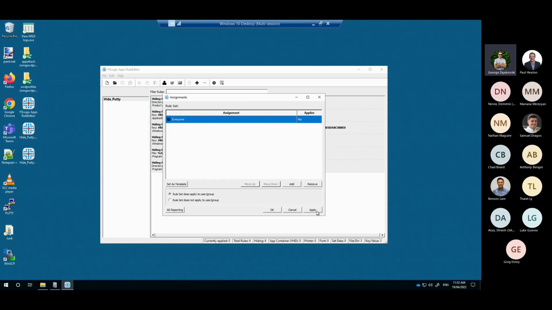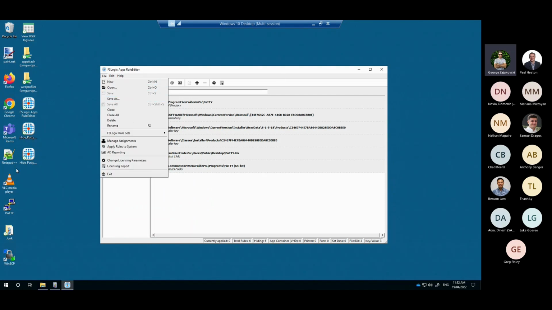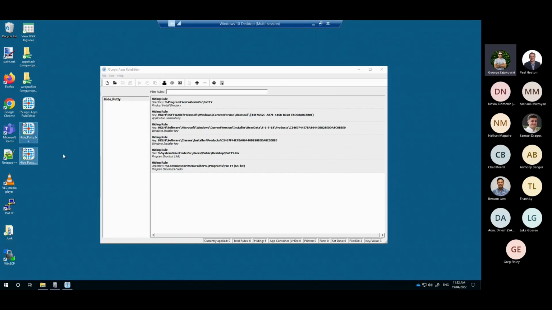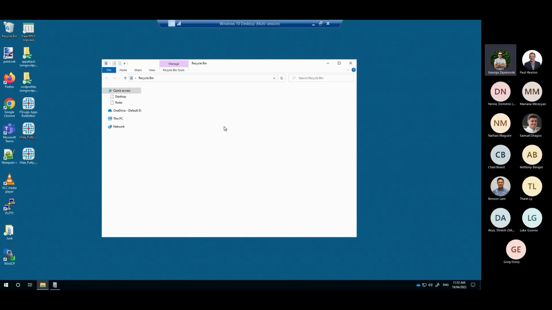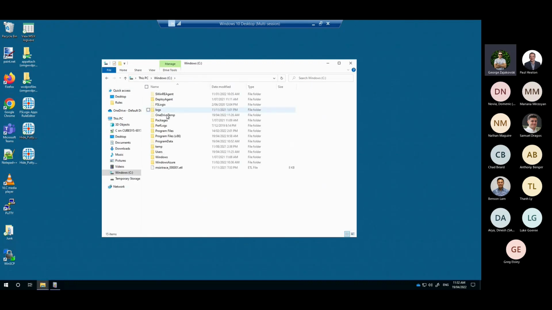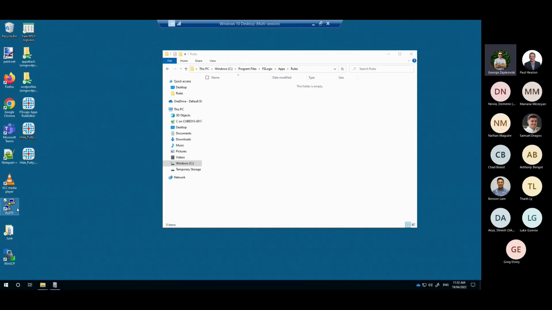I'm going to say yes, it's going to apply. Hit OK. And then we've already saved it. So there are the two files that it generates on the desktop. I can then close this. And as I mentioned earlier, you need to copy that or have something copy that to the FSLogix apps rules directory. Now you'll see Putty just here on the desktop.